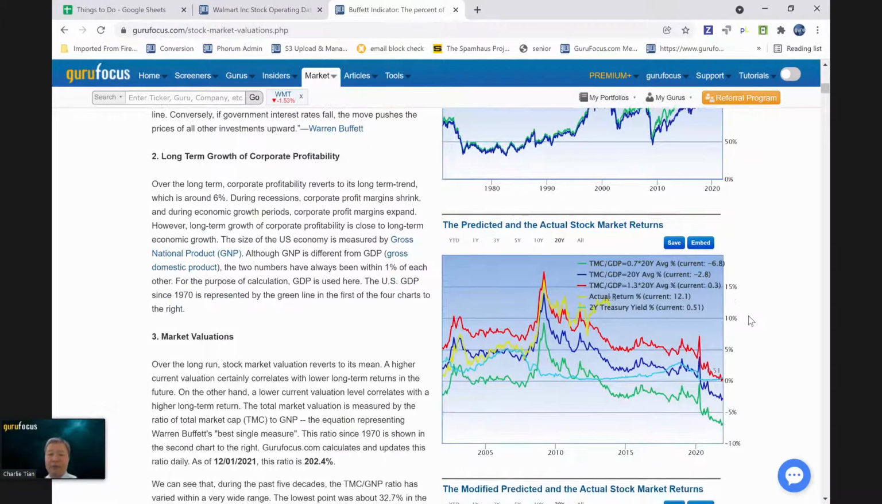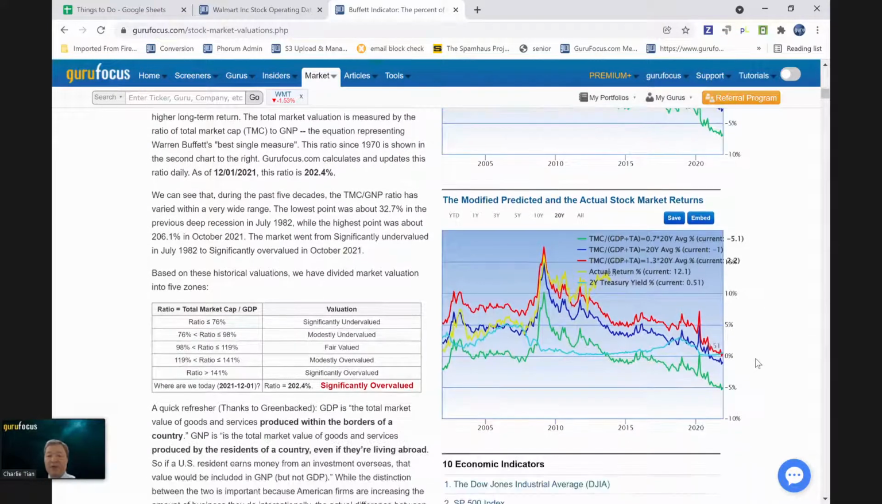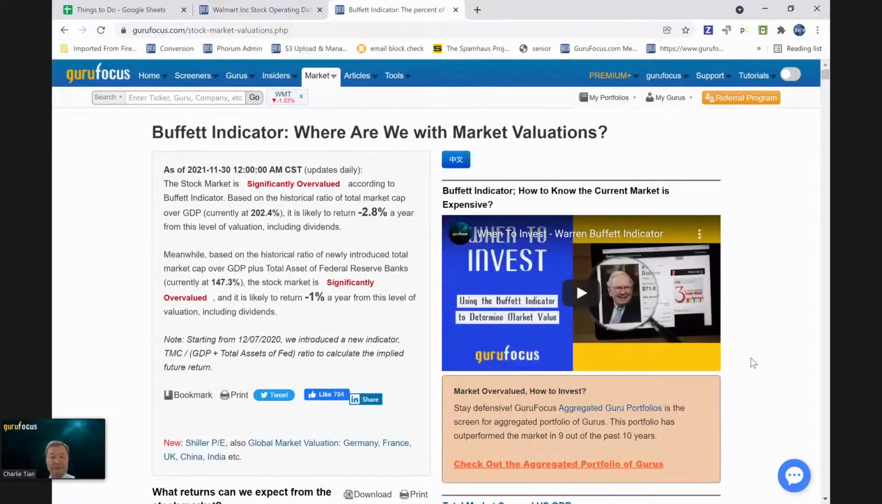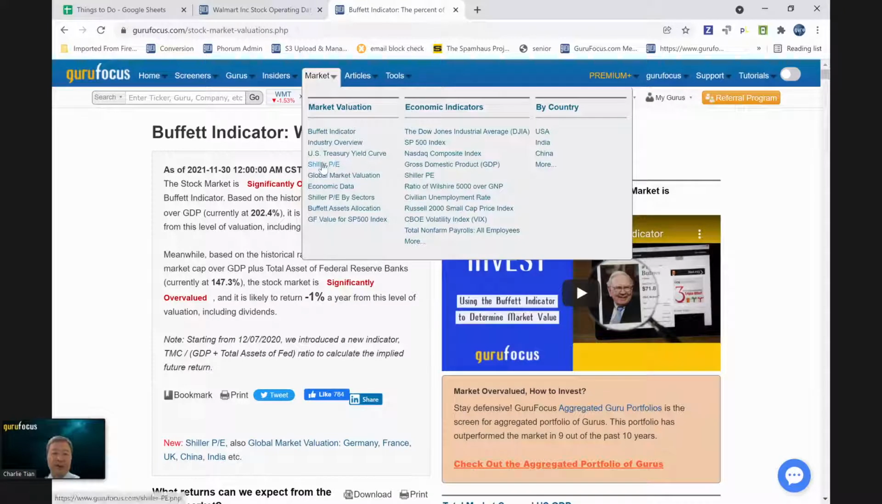And if we use Buffett's model to try to predict future market returns, the future market will not do well from this point. That's our conclusion. But we will never know where the market really is until it happens.